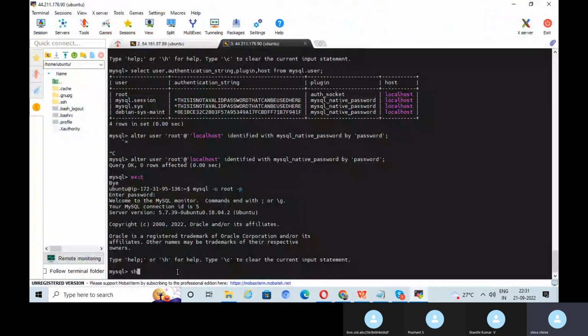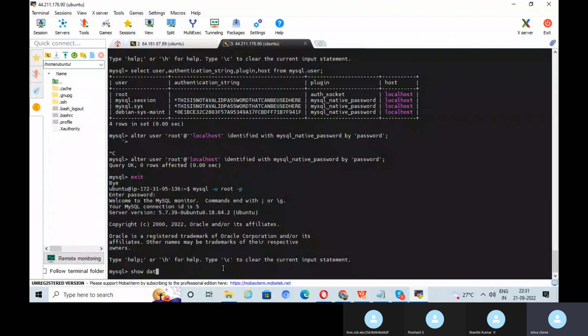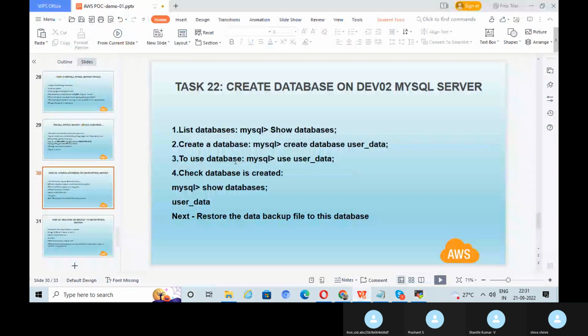First we need to check whether the database is available or not. For this, show databases. So there is no custom database; these are the default ones. Okay, now we need to create a database.